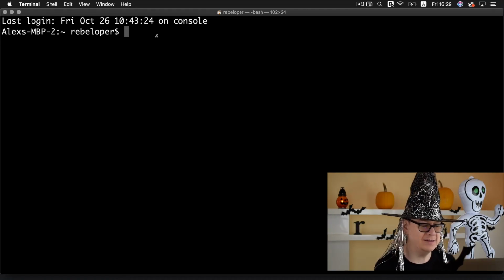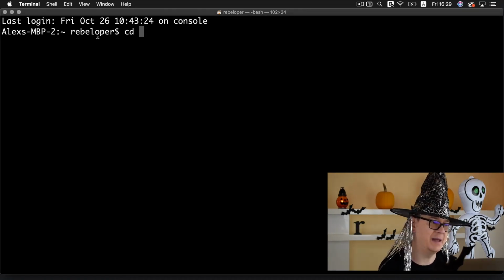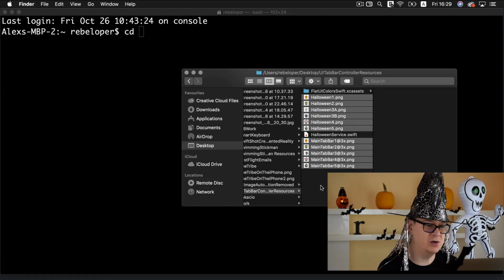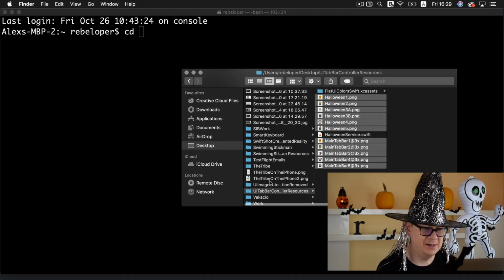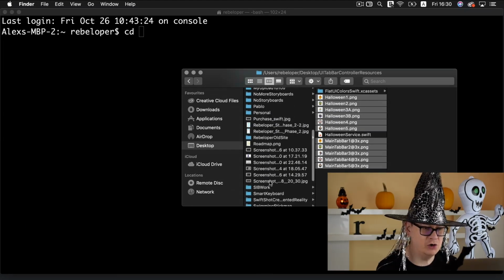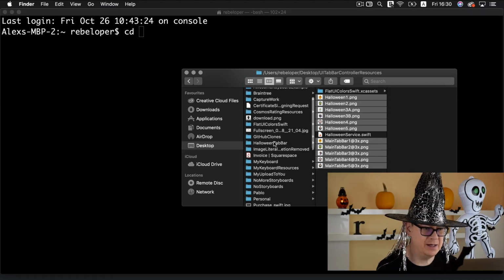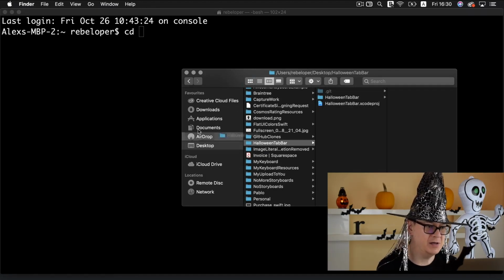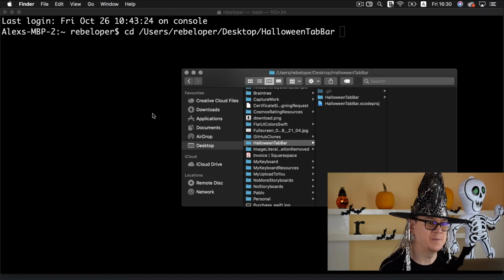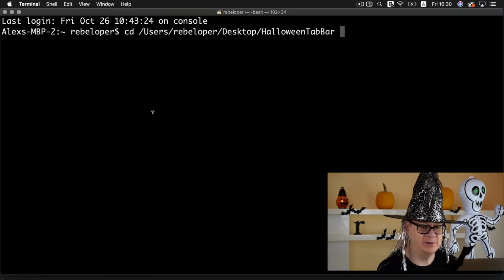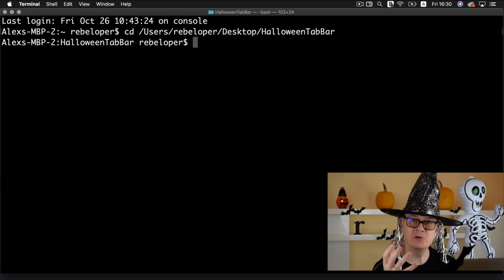And first of all, let's type in cd and a space. Now, as usual, go to your desktop and select your root folder. So here it is, Halloween tab bar, and I will just simply drag and drop it into our terminal. Hit return, and now we want to create a pod file.